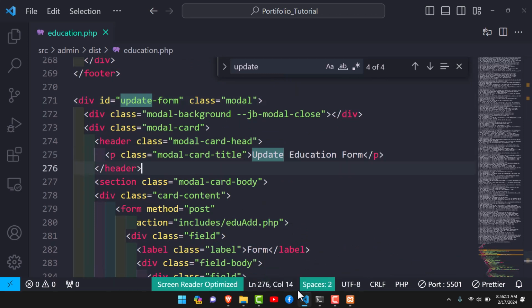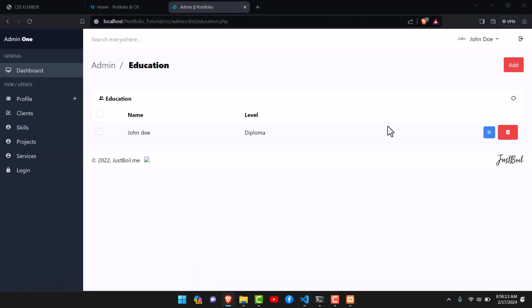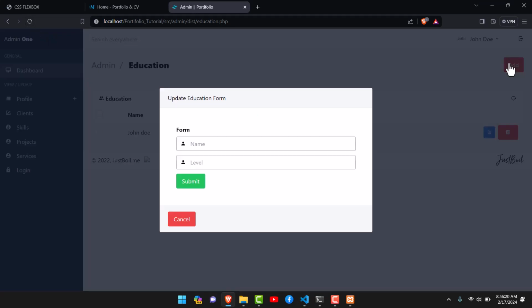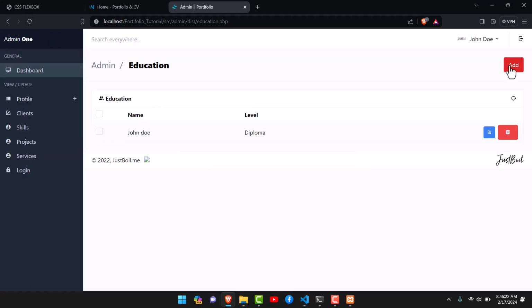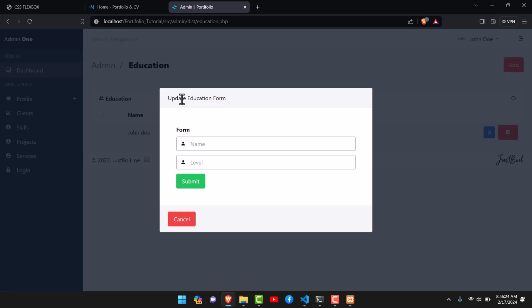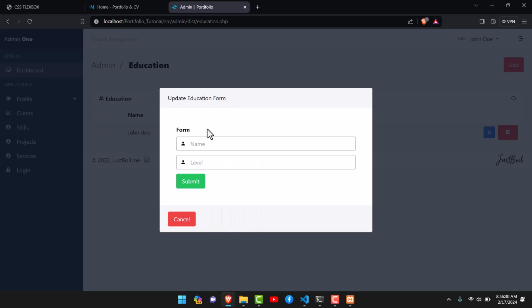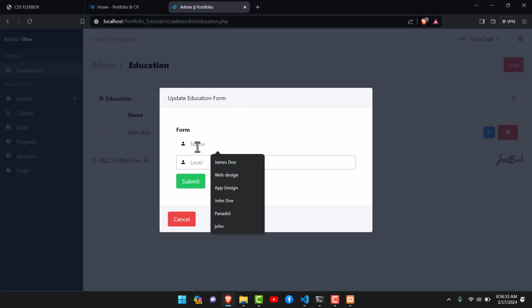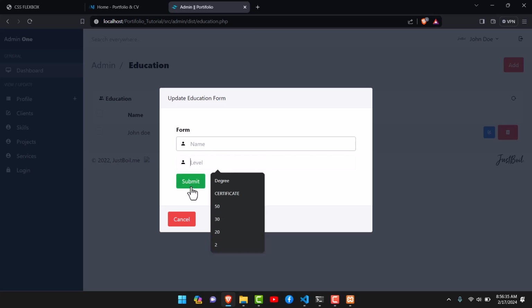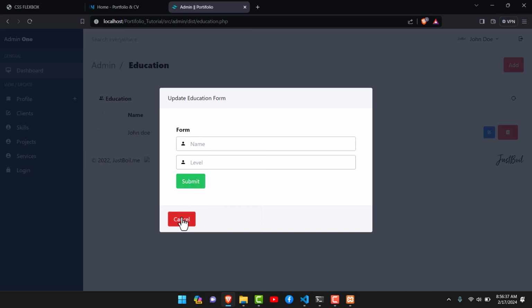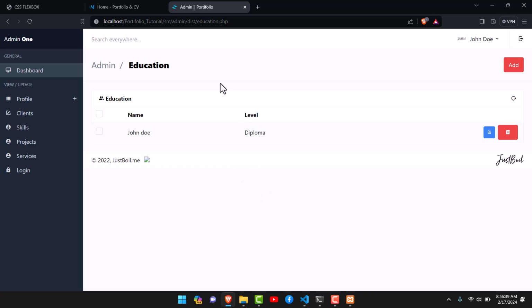And so now going back here, you see we have that working like that, and I have this named as update education form. We have the data that we'll be collecting, so it will be the name and the level, and here we'll be able to submit. If we change our mind, we can just cancel it over there.